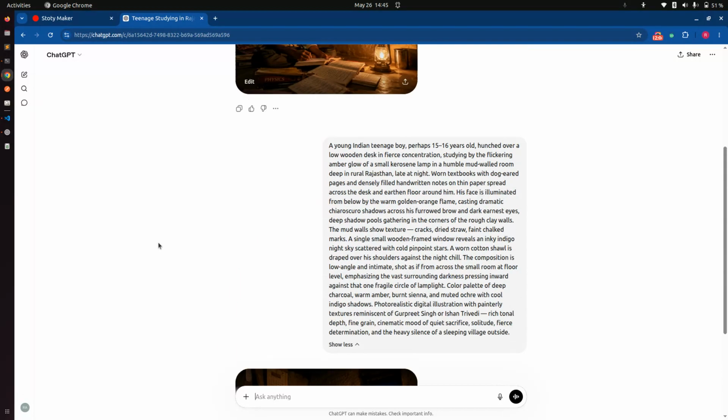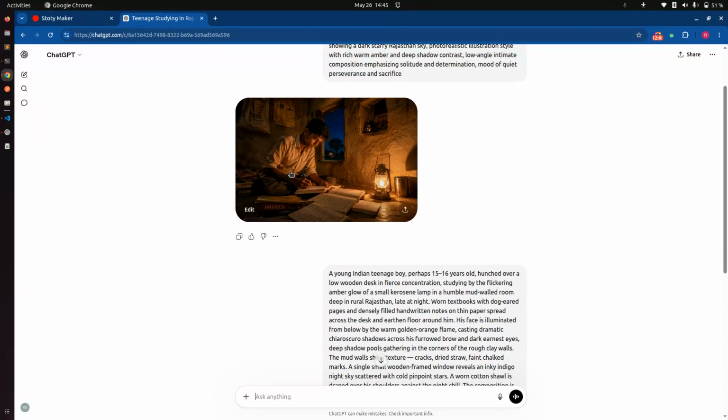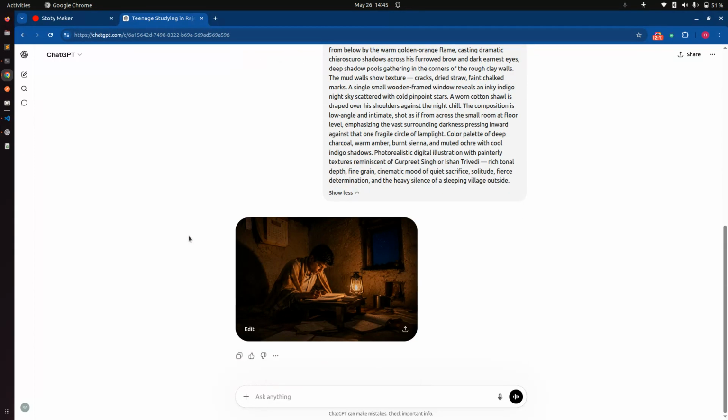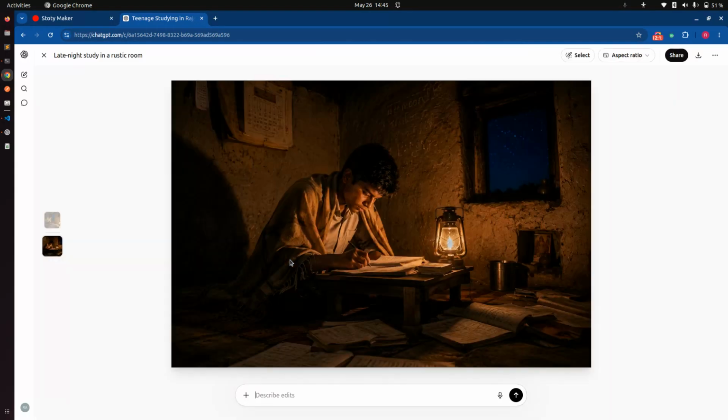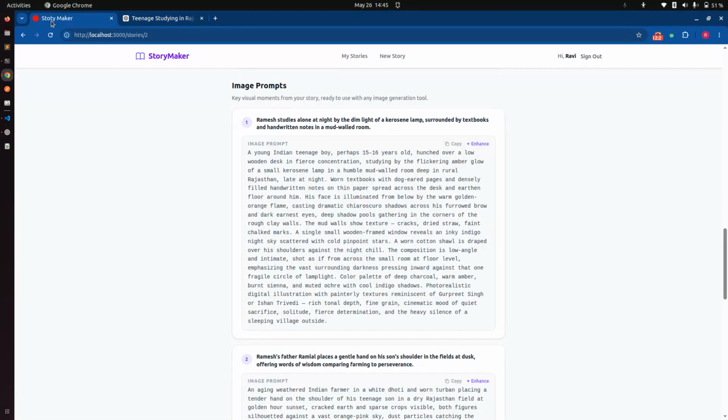Okay, so if we look at the difference within the images, you can see this is the initial prompt image, and this is the actual image. Okay, and you can match it with the description. Okay, and if you are still not happy with this enhanced description, what you can do, you can again click on this enhance button, and it will further enhance this prompt.